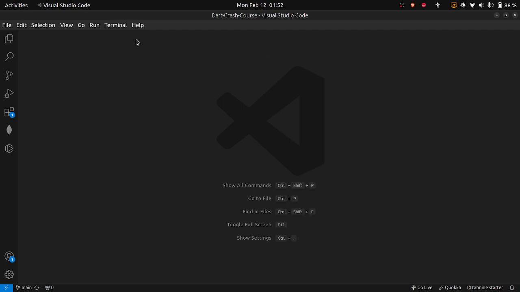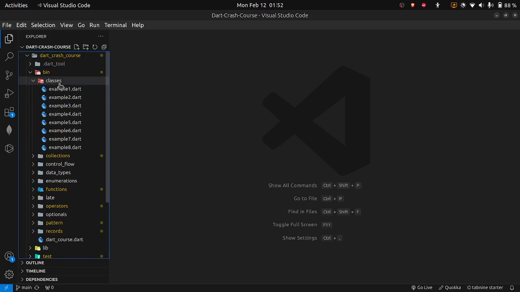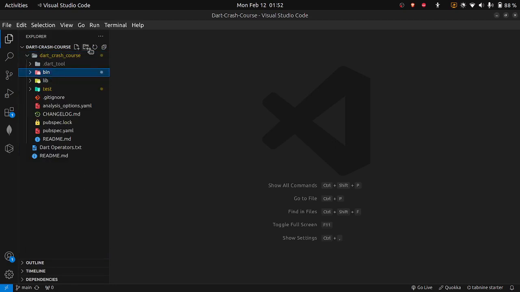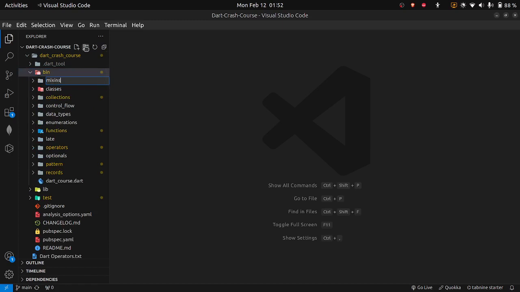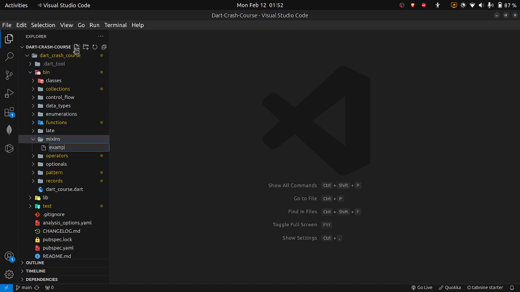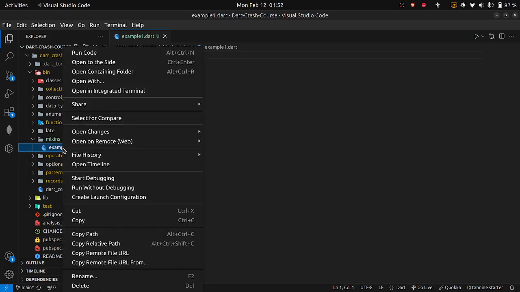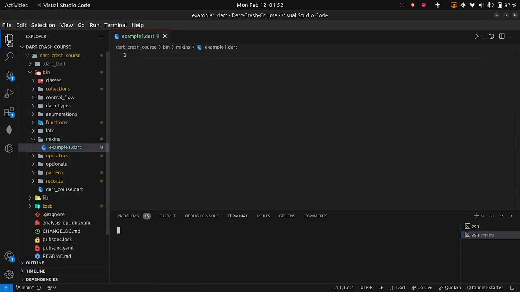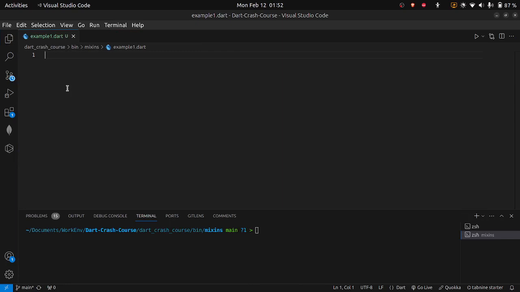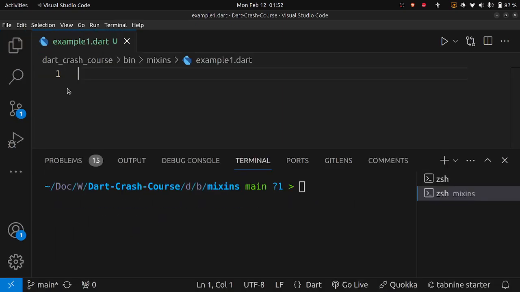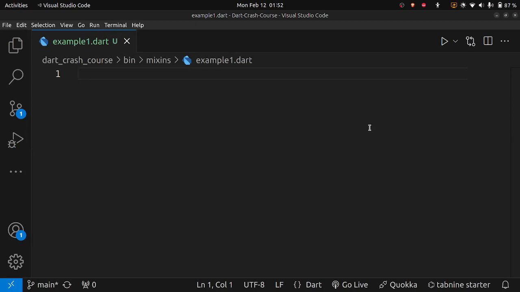So we are going to do the usual dance. We are going to create a folder. We're going to call it Mixins, because mixin is actually a reserved word in Dart, but let's just go ahead with mixins. And we are going to create a first example as usual, example1.dart, and we are going to open that in the terminal. Let me zoom in a little bit so that even some mobile devices can see.